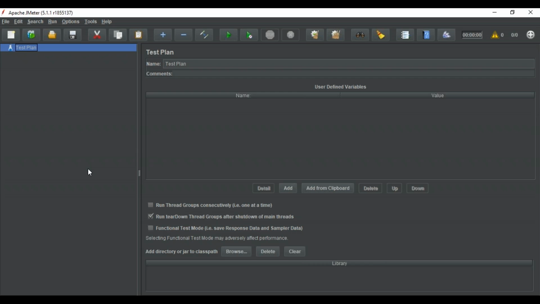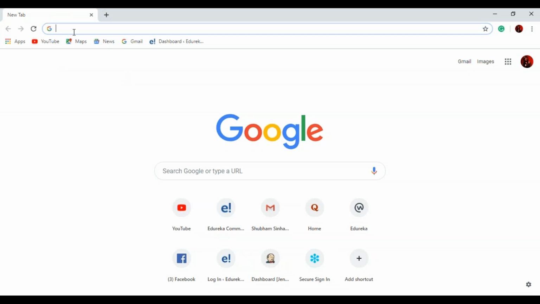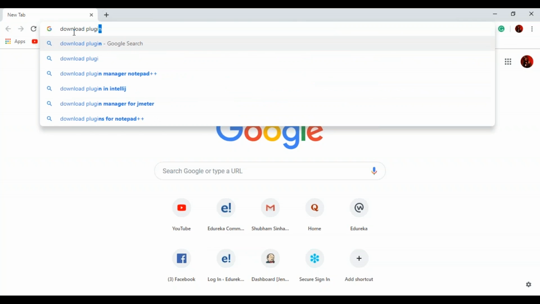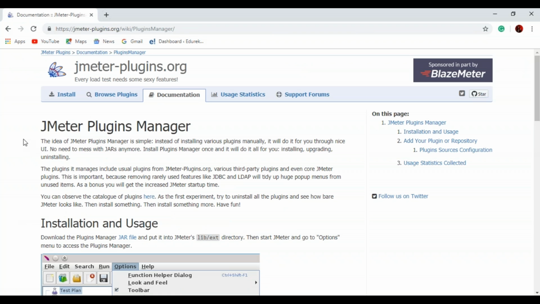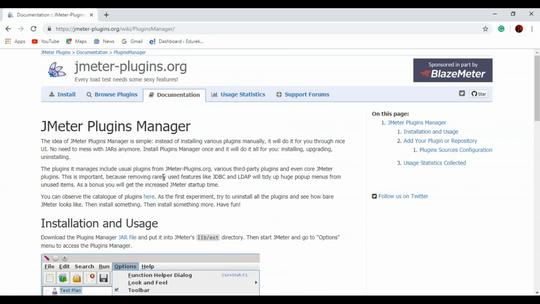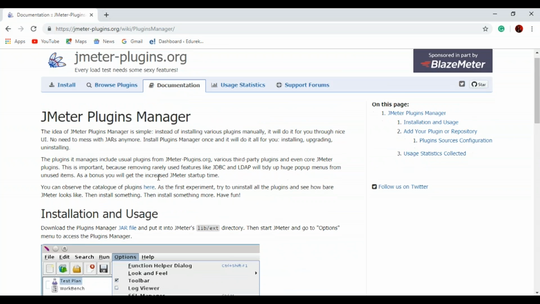So now let's have a look at how to get the plugins in JMeter. In order to get your plugins, you need a plugins manager. To download a plugins manager, all you have to do is go to Google and just type download plugins manager. Now from here you go to the first website from where you can get your JMeter plugins. You can see that this is the website from where you can get your JMeter plugins manager. Here you will get a brief description about what the JMeter plugins manager is and how it performs.